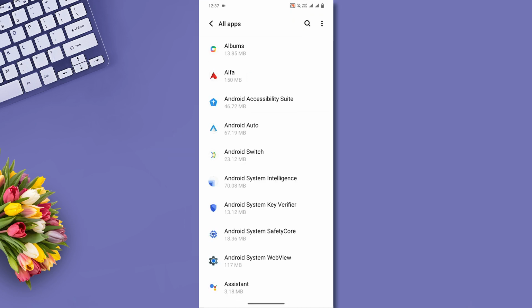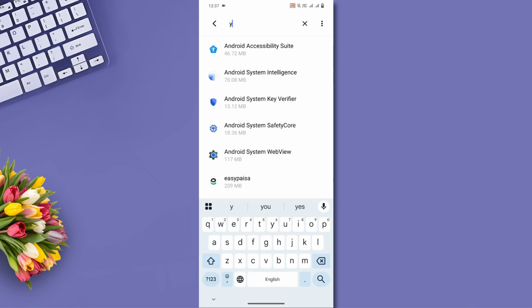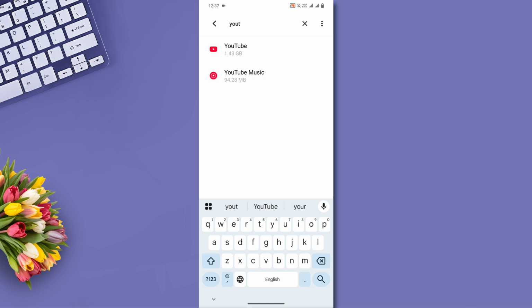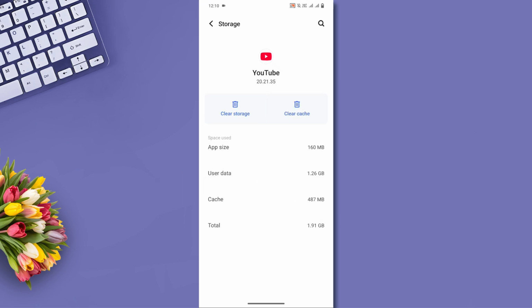At the top, you'll see a search bar. Tap on it and type YouTube to quickly find the app. Once YouTube appears in the results, tap on it to open its settings. Now look for Storage and Cache, or simply Storage and tap on it. Here, tap on Clear Cache. This will remove temporary files that could be causing the app to misbehave.